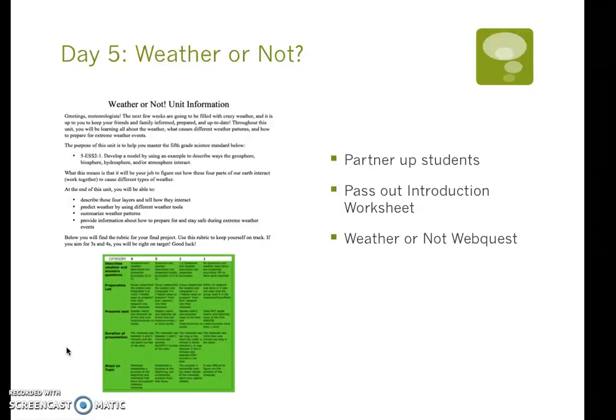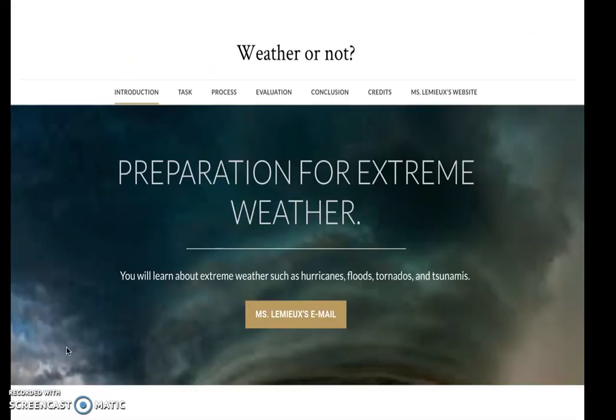This attached handout is given to each student so they understand the roles that they have, and the rubric is attached so they know exactly what the teacher is looking for. This is the webquest that the students will be visiting. The first day is just an introduction. It tells the students that they're going to learn about extreme weather, and at the top there are different tabs. So we're going to go next to the tasks.